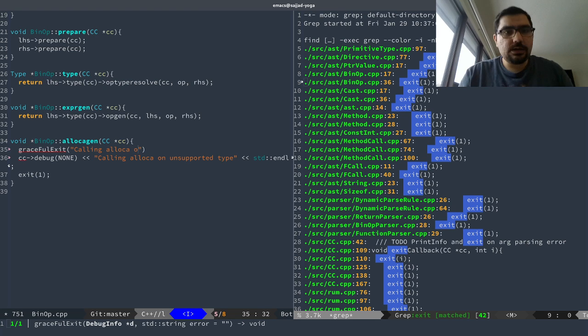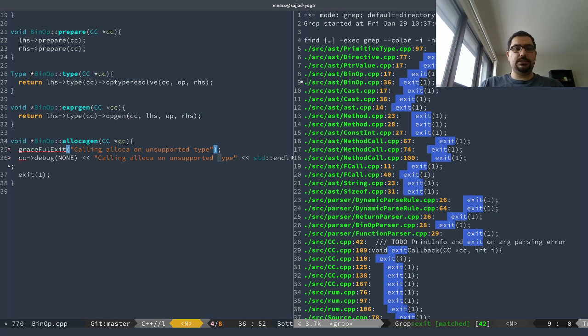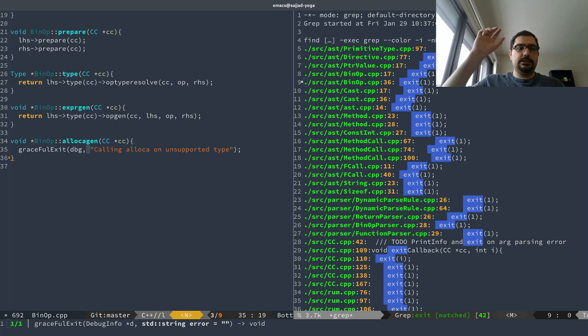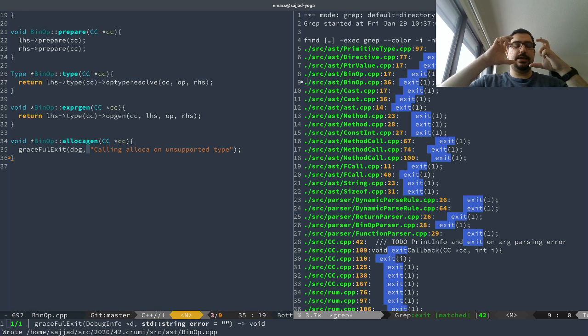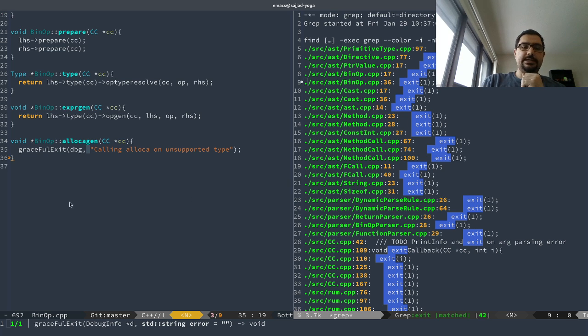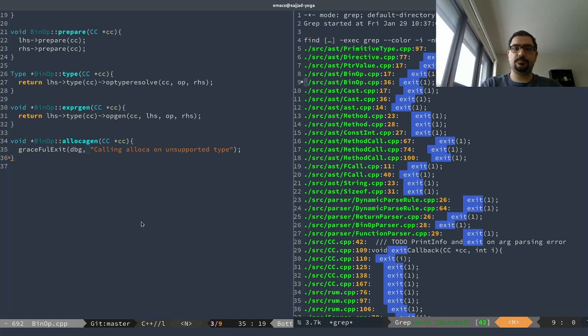Calling alloca on unsupported type. So this alloca gen that you see frequently here, that is when you want this expression to be the receiving end of an assign. So here we are saying something like a plus b equals some value, and this isn't supported. That is why we are returning the error, right? Okay.